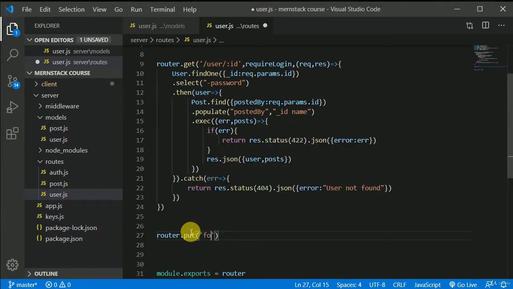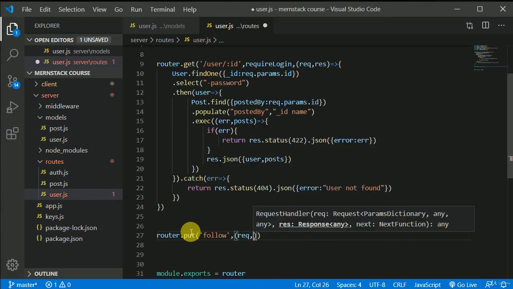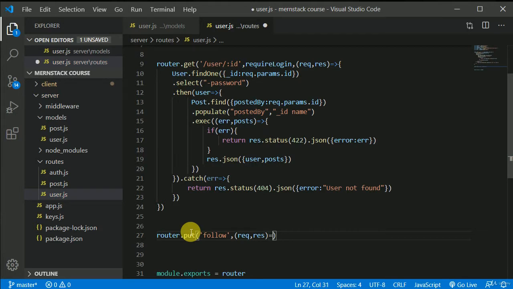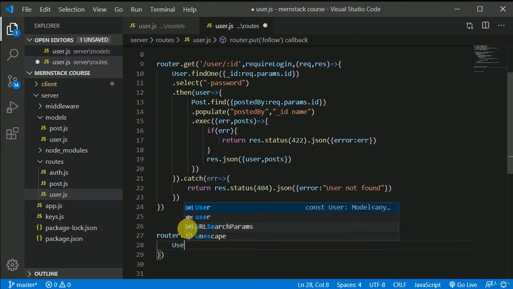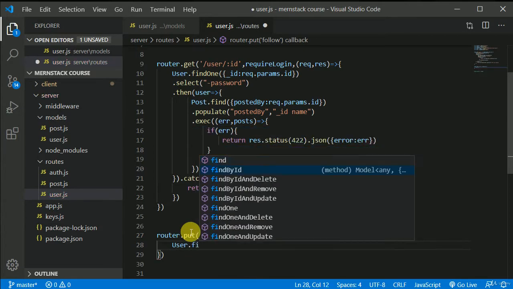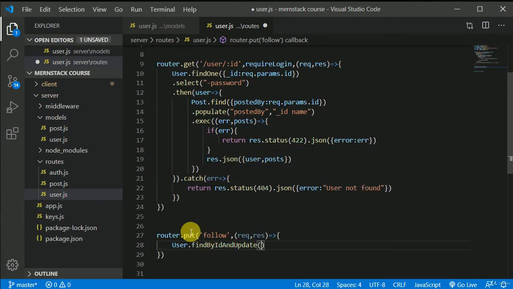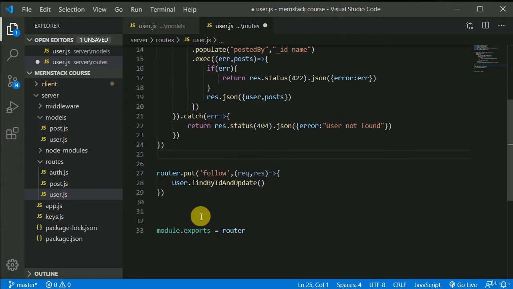The client will be making a request to follow, right? And then we can add a callback. Okay, so now I can make use of user dot findByIdAndUpdate. Now I need to make you understand the logic first, right?